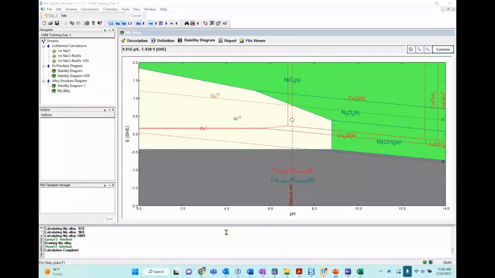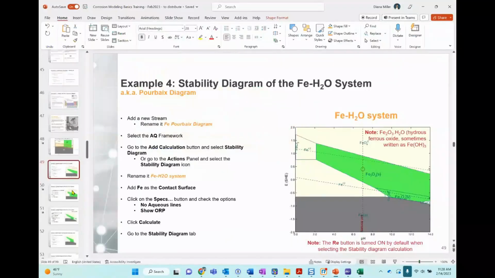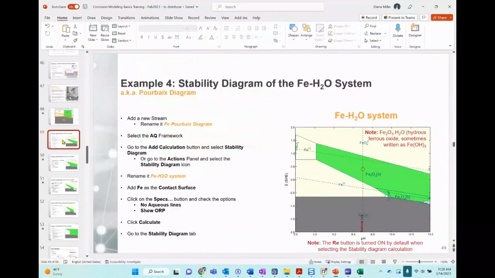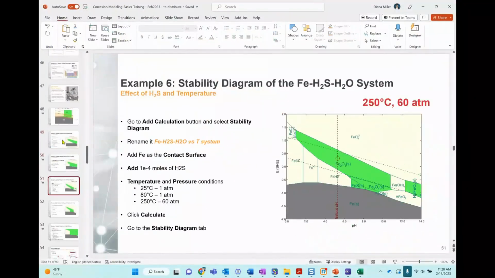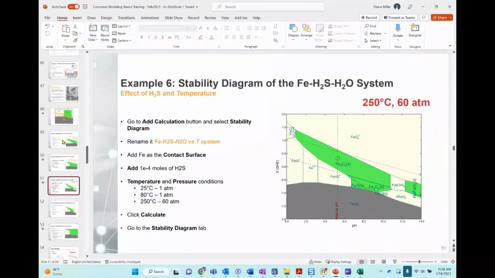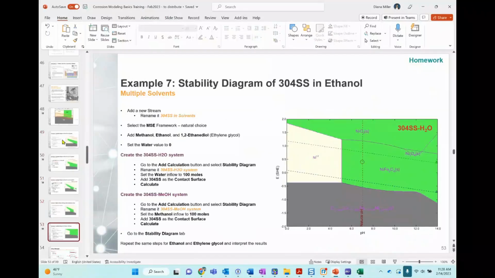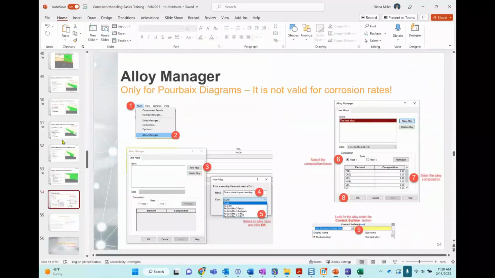Okay. So with this, I'm going to stop there and not talk more about Pourbaix diagrams. There are many more examples I have created in my slides and also in the manual. You can see the effects of what happens when you increase temperatures, pressures, when you are working with alkaline mud, when you're drilling, for example. What happens if you don't have water, but you have ethanol or methanol, right? Pourbaix diagrams like that, you can create as well.